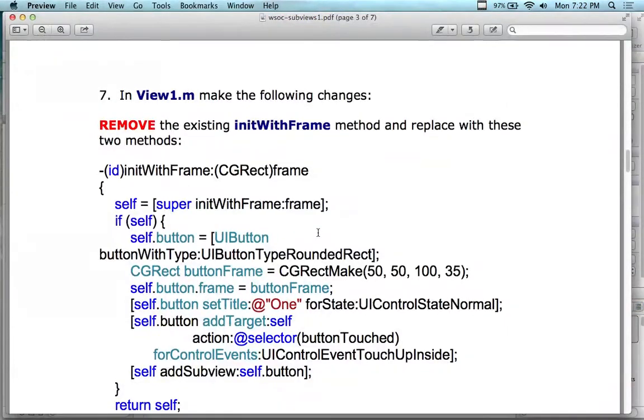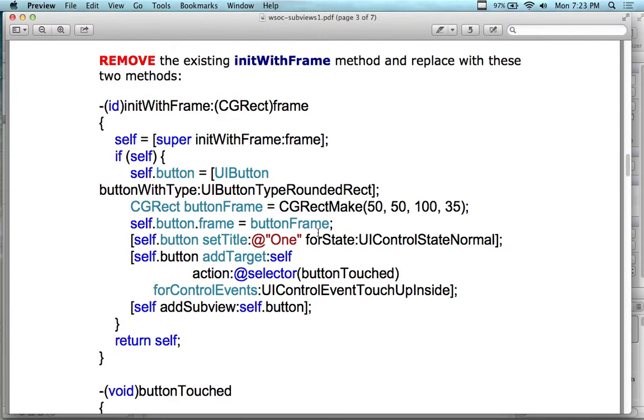What is the functionality that we're looking for? Well, we're still going to call the super initWithFrame. But we're going to set the button here. We're going to set the self.button as a UIButton, buttonWithType, round rectangular button. So we're going to put the button in the frame, and in the component that we're creating, we're going to put the button in there, and then we're going to set the CGRect button format to a certain size.